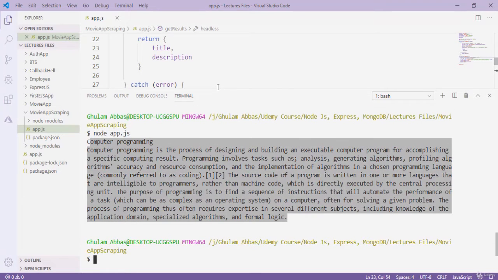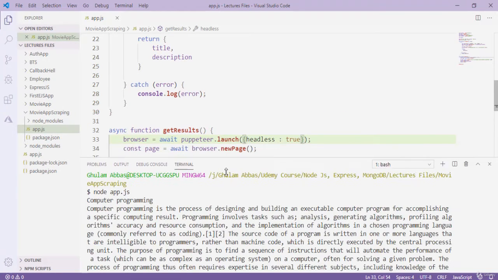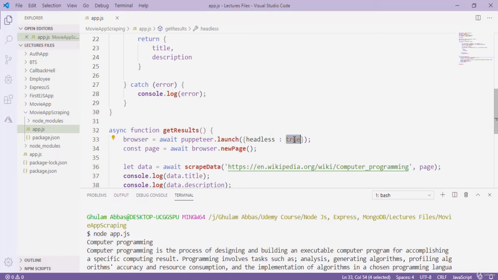So it totally depends upon you whether you want to see the Chrome or not, but I will recommend that during development you make headless false so that you can see which page is loading at which time. Okay, so I hope that you understand, and in our next video we are going to build our movie app, so I will see you in the next video.